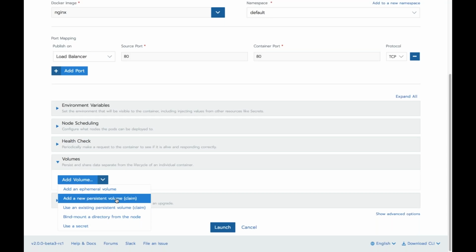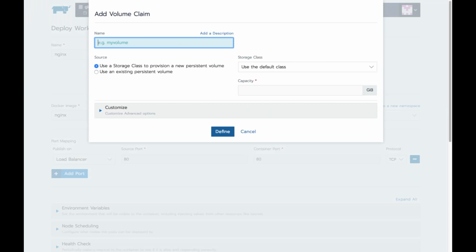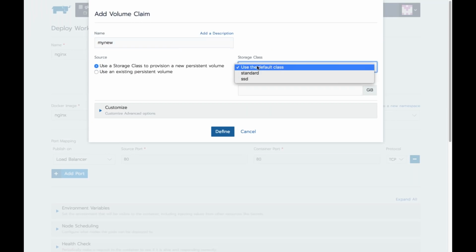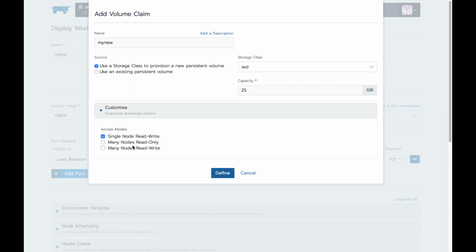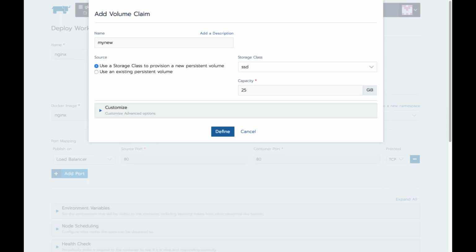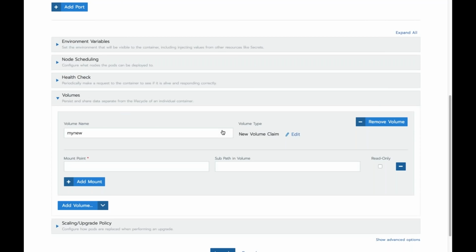So this one, we can try this. We can say, okay, my new volume. And this is before when I was talking about storage classes. You can say, well, use the default one, or use a specific one. So here I'm going to say, well, I want SSD, and I want this to be 25 gig of space. And then there's some advanced options around how you do the access mode and whatnot. That's really important. Okay, so that's going to create a new volume for me. So when I deploy this, I'm going to get a new volume, and I'm going to mount it here.